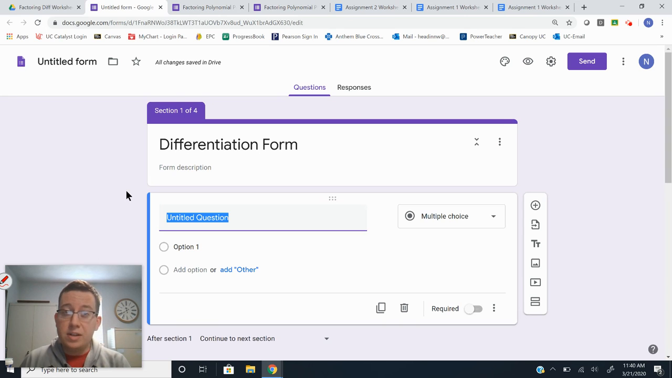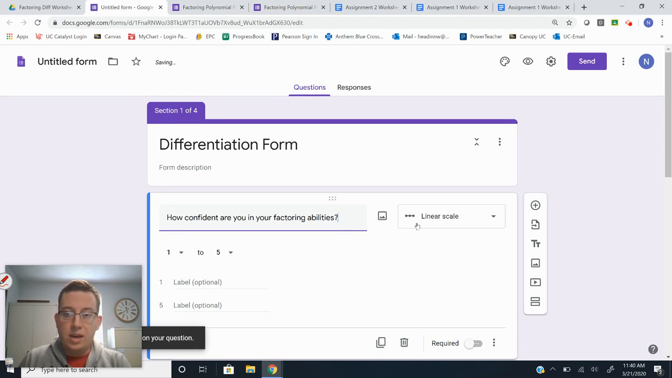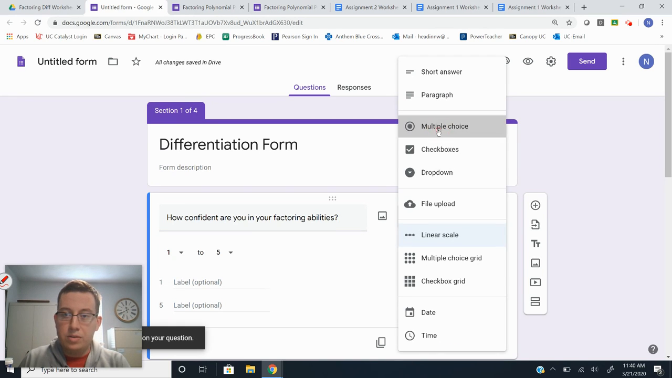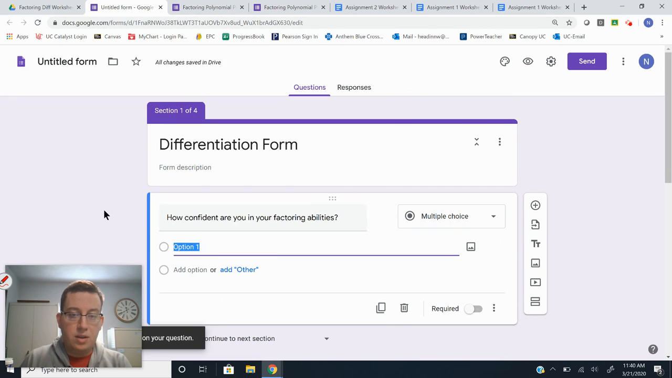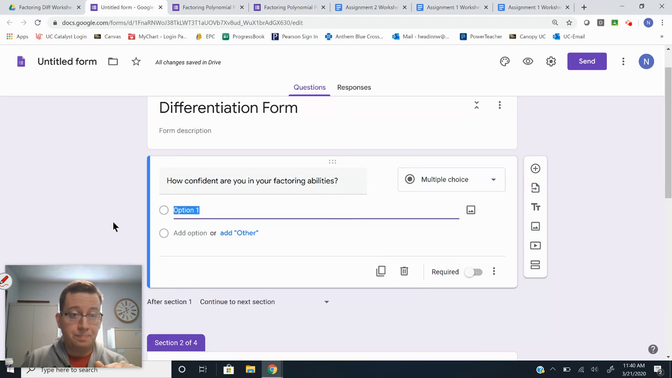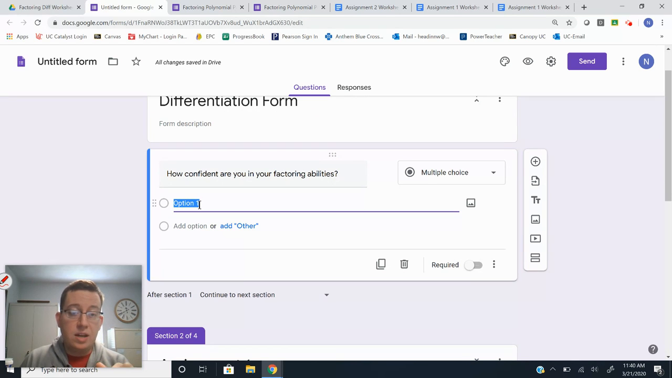You could also do a confidence level. So one question you could ask is, how confident are you in your factoring abilities? And you want to make sure you use a multiple choice question here. Okay, so don't use anything else. So use multiple choice here. You can do confidence, you could use assessment data, you could use interest, any of that stuff, you can use it. Now for your responses, you need to have the same number of responses as you do assignments.